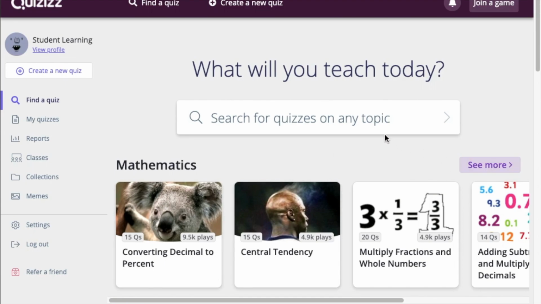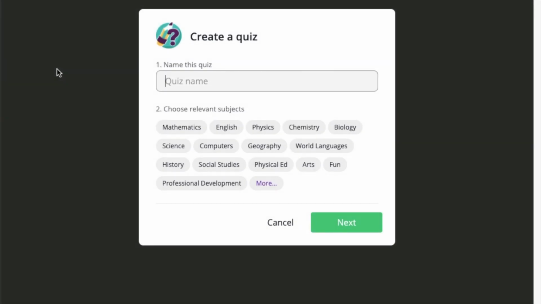There are millions of quizzes available on this website, but because we want to create our own, let's go to create a new quiz. Here they'll be asking you to create a quiz name. So let's say we name our quiz Introduction to Chemistry. And just because it's a chemistry quiz, use the relevant subject as chemistry.